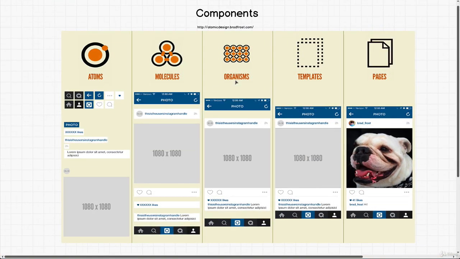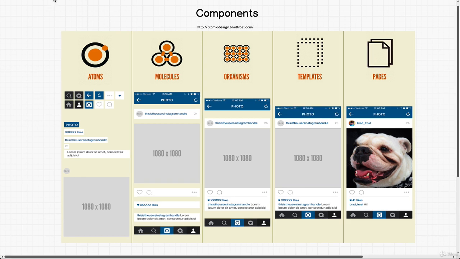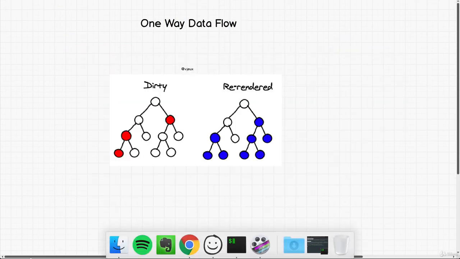And because of the way React is structured, it doesn't really need to know about the rest of the web page. It's just its own Lego block that works by itself. By reducing dependencies on other parts of the website, I can just plug this anywhere I want. Another important concept with React is the idea of one-way data flow.